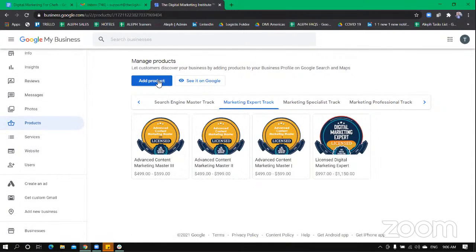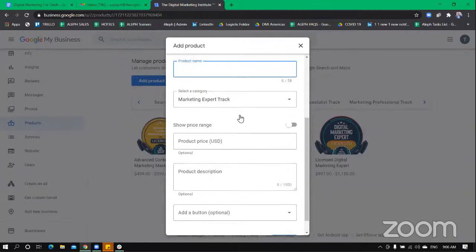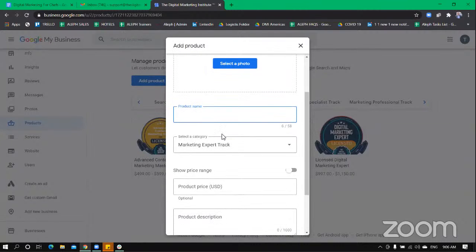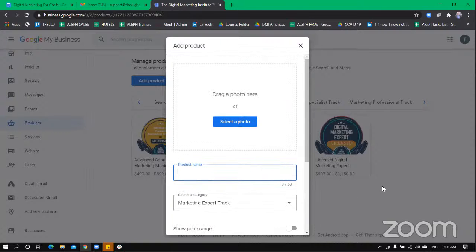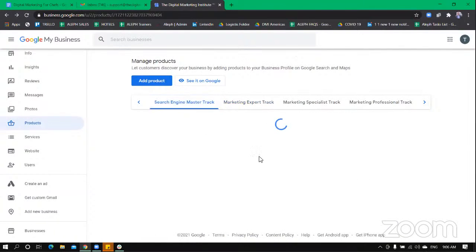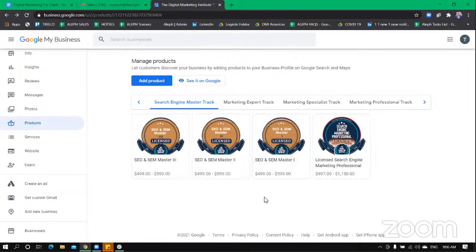So if you want to add a product, just click on add. It will also allow you to add a picture, price range, description, and you can also put a link for your website as well. This is one of the important features that you can put on there as well.